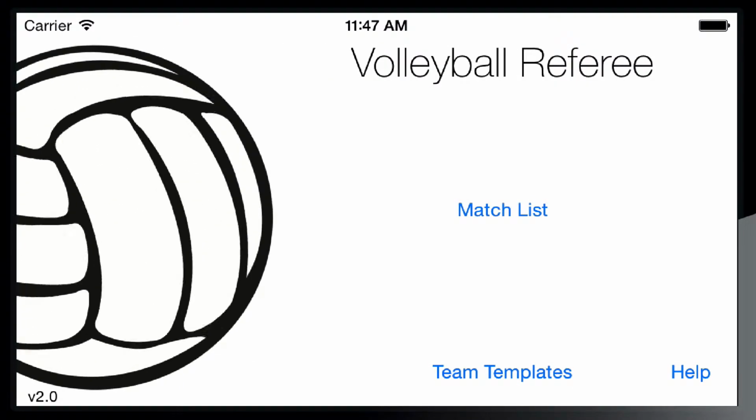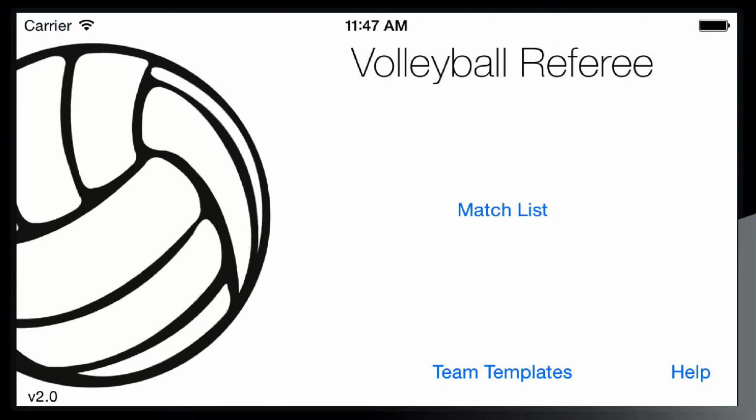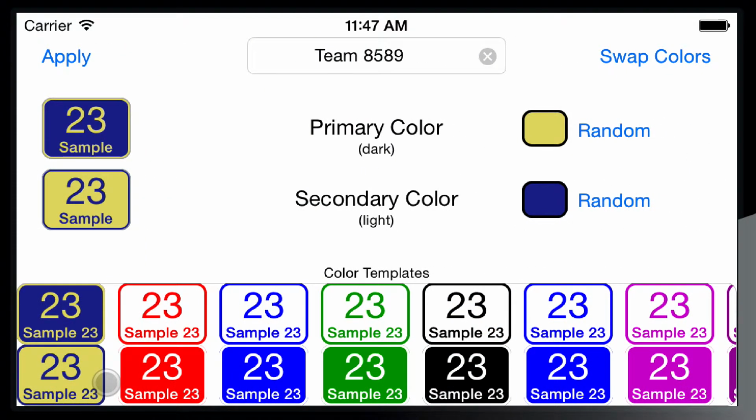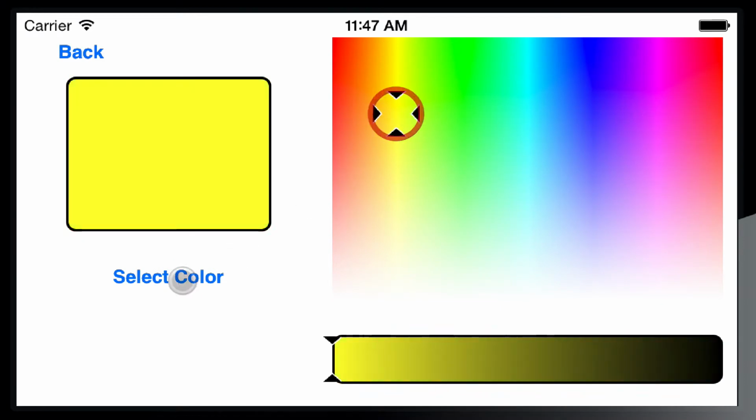Going back to the main menu, I can work with Team Templates. I will tap Team Templates and I am brought to the new template editor. Team templates are sets of rosters and colors that can be used in your matches. Here I can set the name and colors for my team. I can set a custom color, a random color, or choose from the pre-made color list.